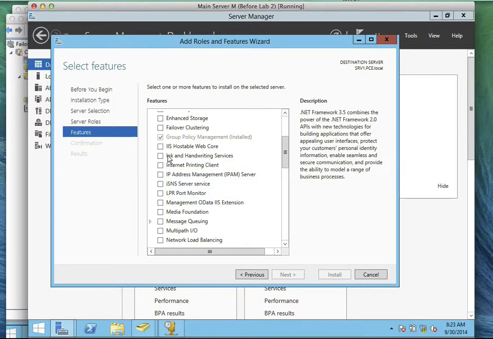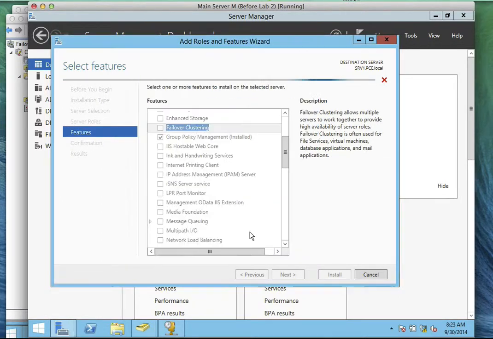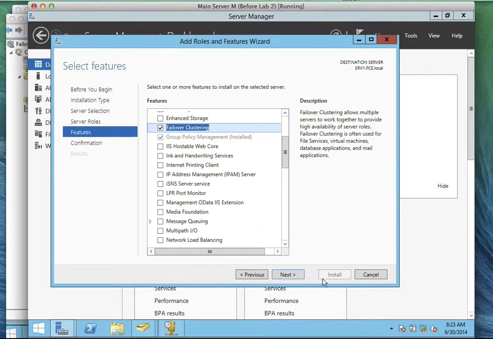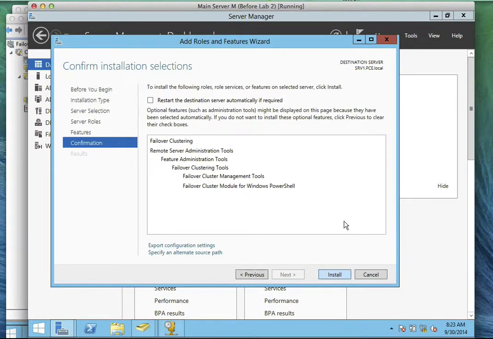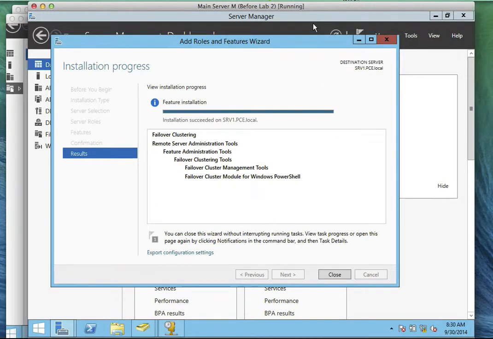So we install failover clustering. So we'll click next and install. So let's just wait for that to go through and get installed. Okay, guys, let's proceed. We've installed the role, right?